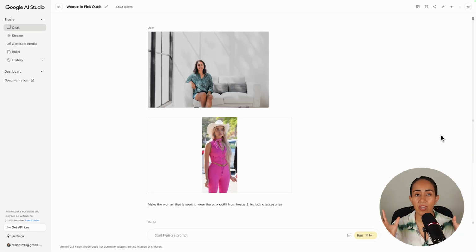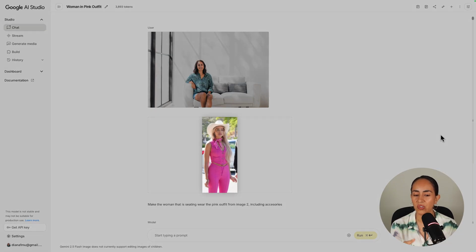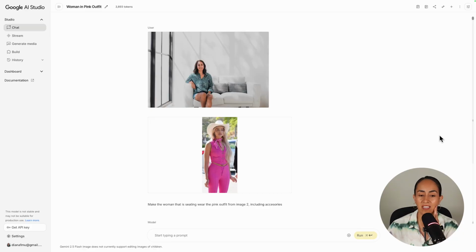And I want to show you a fail that I got from trying to use a different outfit. You can see that I wanted to use Barbie's outfit and I got something that I was not expecting. And this is just to tell you that sometimes you won't get what you want, so you just need to be patient. Let me show you here.